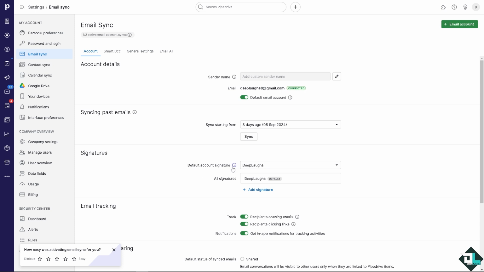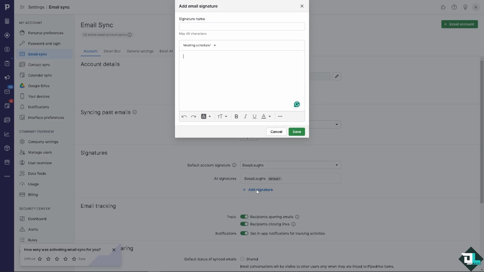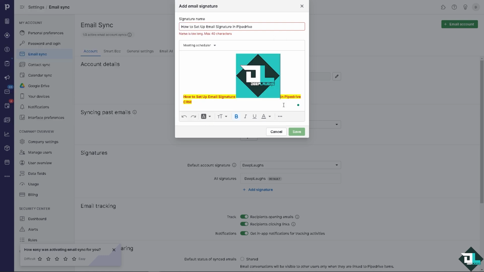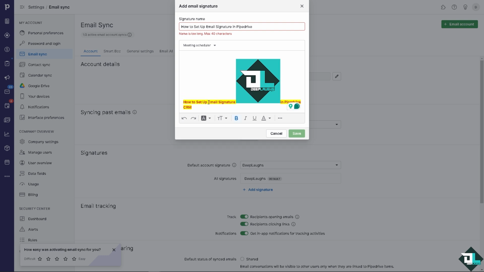As you can see, you have the default account signature, which is going to be Deep Laughs. And if you wanted to add another signature, you are welcome to do so. All right. I'm going to add another one. The background color is going to be that. I'm going to add another image. This is going to be best fit, and this is going to be my second email signature. Once I'm happy with that, all I'm going to do is click on save.